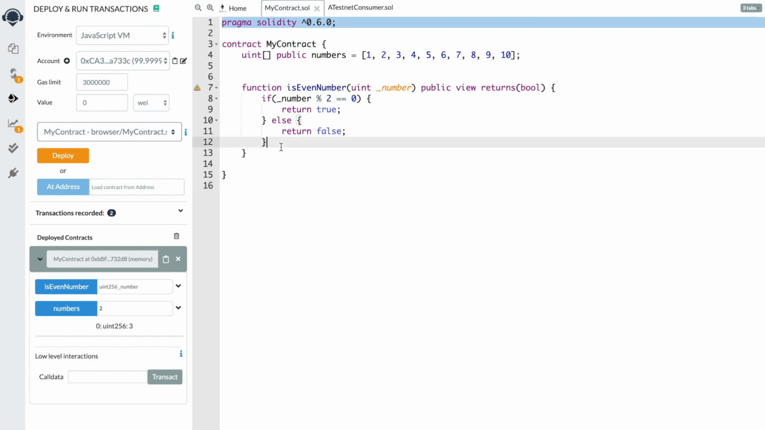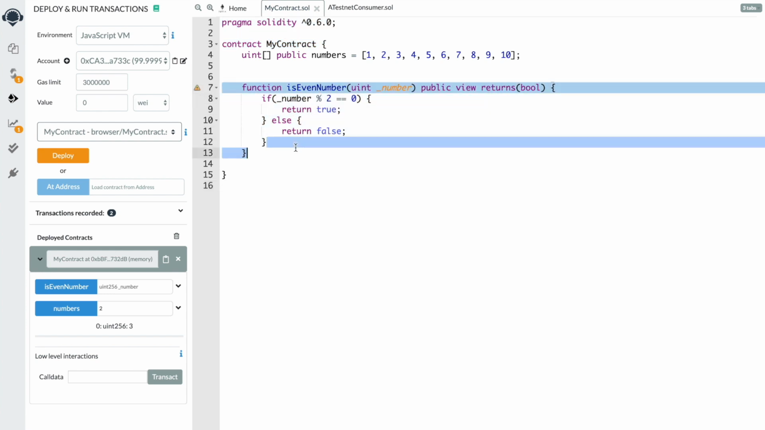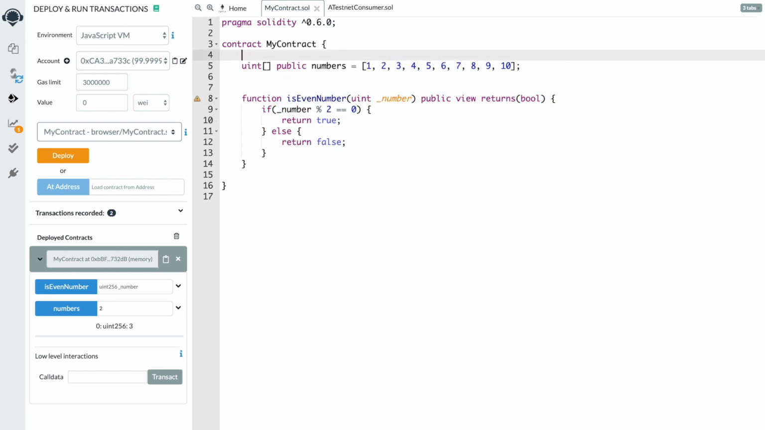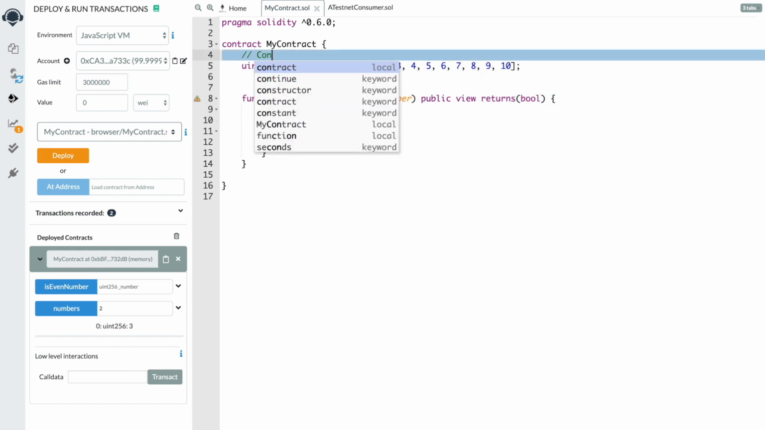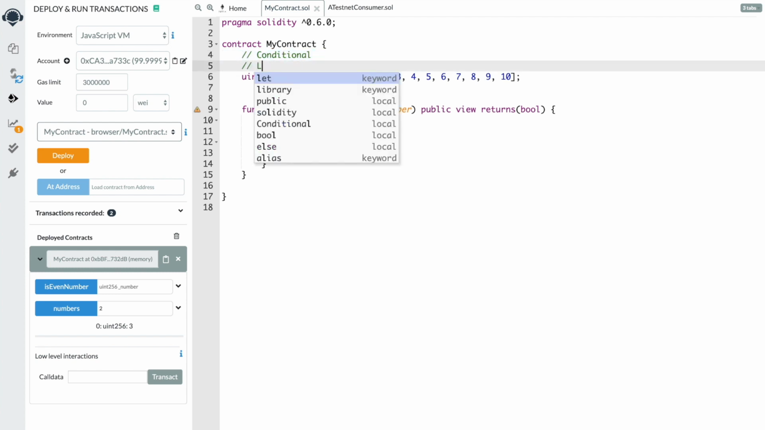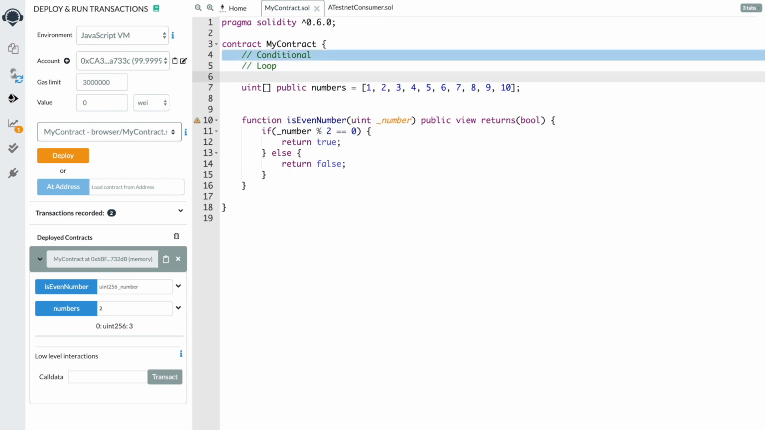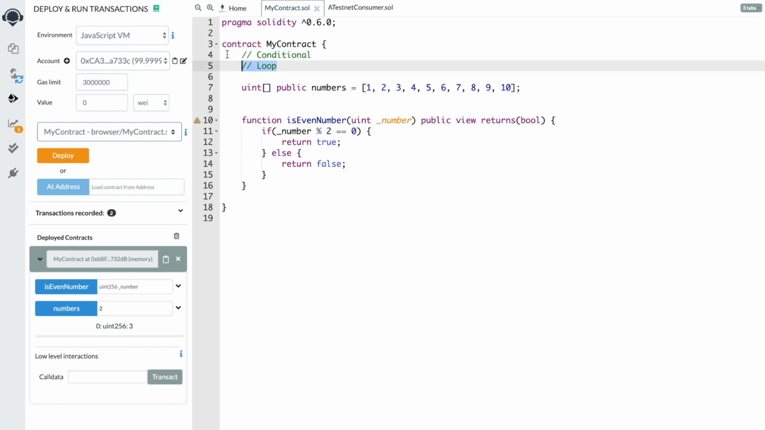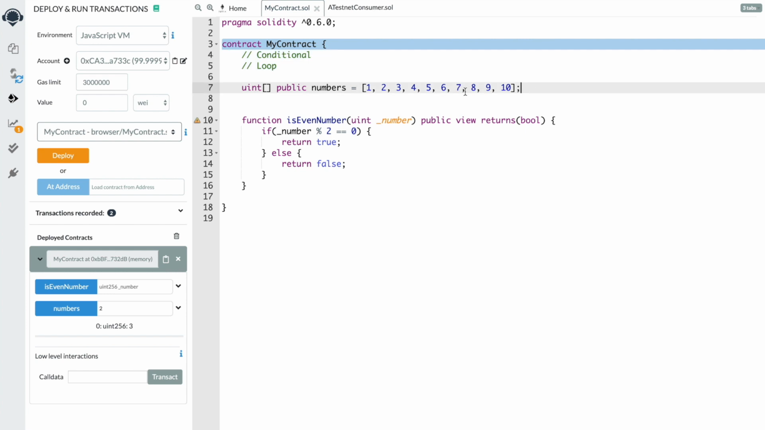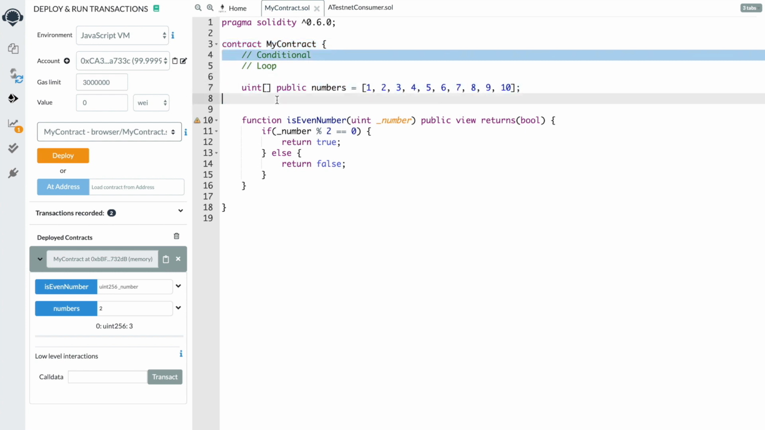All right, so what we're going to do inside this function is create another conditional like this. So a control structure, conditional. And then we're also going to do a loop, which is what I mentioned earlier at the beginning of the video as well. So we need both of these things inside this new function in order to get the count of even numbers inside this array.